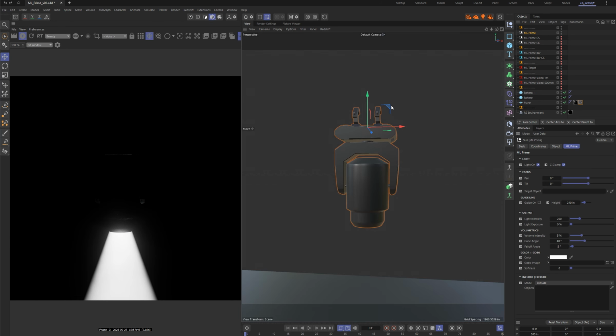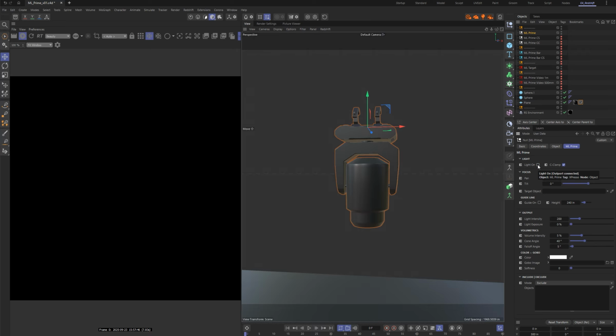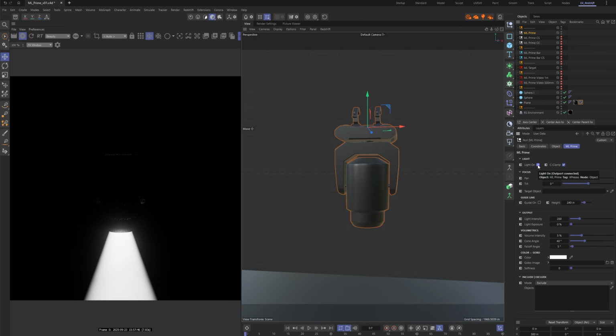So first up is the ML Prime, the main instrument that we've built the system around. I've just turned everything else off here for right now so we can focus on this. If you activate the light and come down to the user data here, there's a tab for ML Prime. So everything to control the light is all in this one interface here. So starting at the top just with the power on and off. By default the light is on, but you can turn it off here as well.